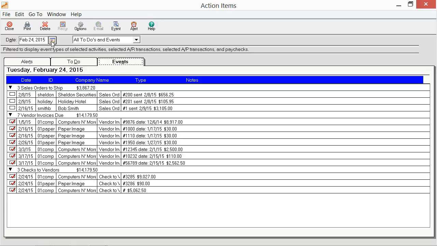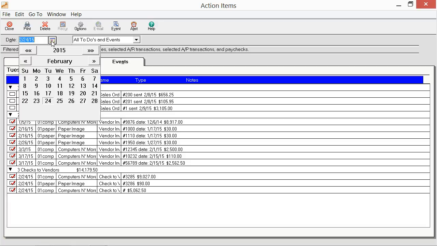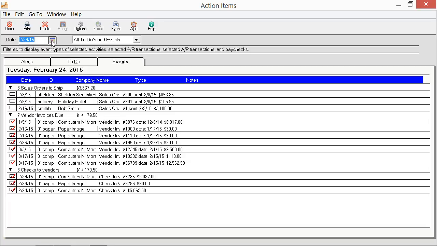At the top of the window is a date field. You can enter a specific date to view here. Depending on what you select within the adjacent Show dropdown, this will list events and to-do items as of and including the date you select. If you want to see future events, simply select a future date.